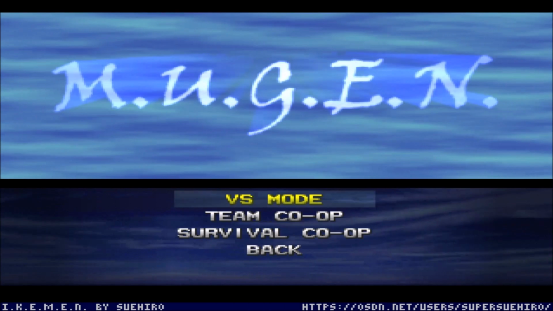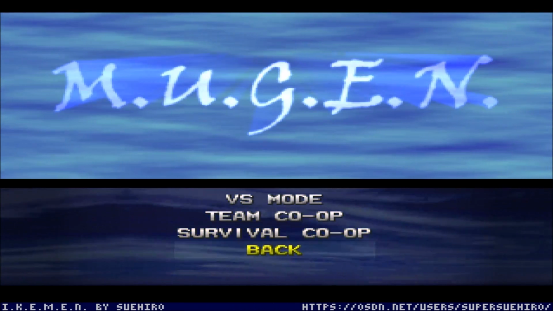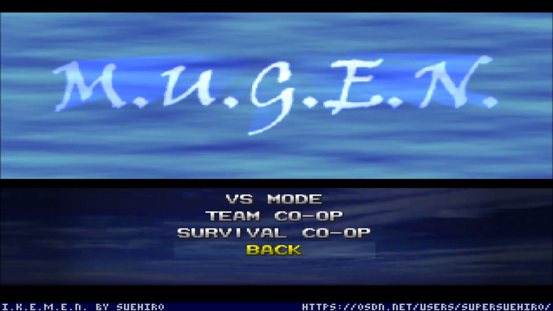Okay, so like I said, now you can play these modes versus each other. In Vanilla Ikemen, it was only versus mode, but now we can play co-op. Now we can play survival. It's just awesome.